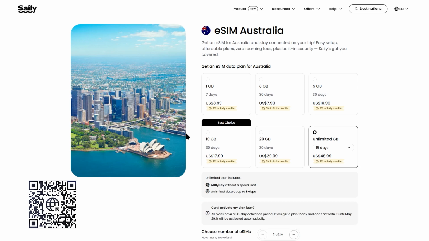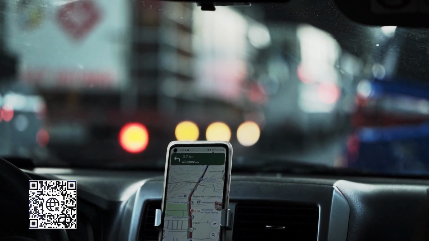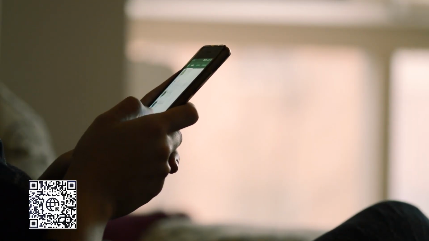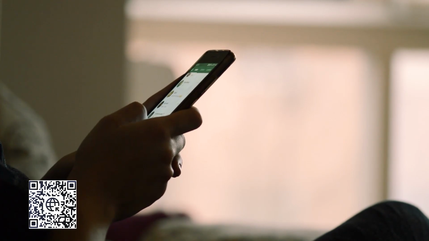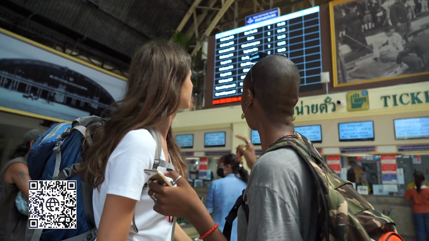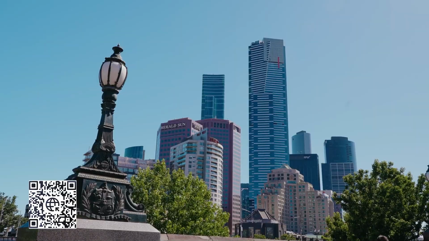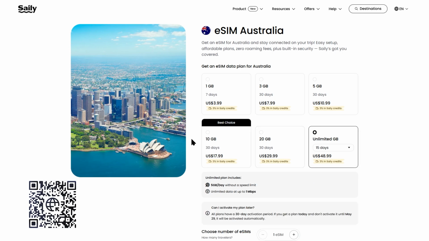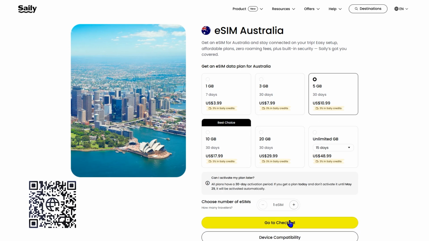Next, choose the amount of data you need. For checking itineraries, using public transport, or sending messages, a small Australia eSIM plan may be enough. But if you frequently use maps, translations, or share photos from Sydney, Melbourne, or the Gold Coast, you may want to opt for an unlimited data eSIM in Australia. Once you've selected your plan, proceed to checkout.